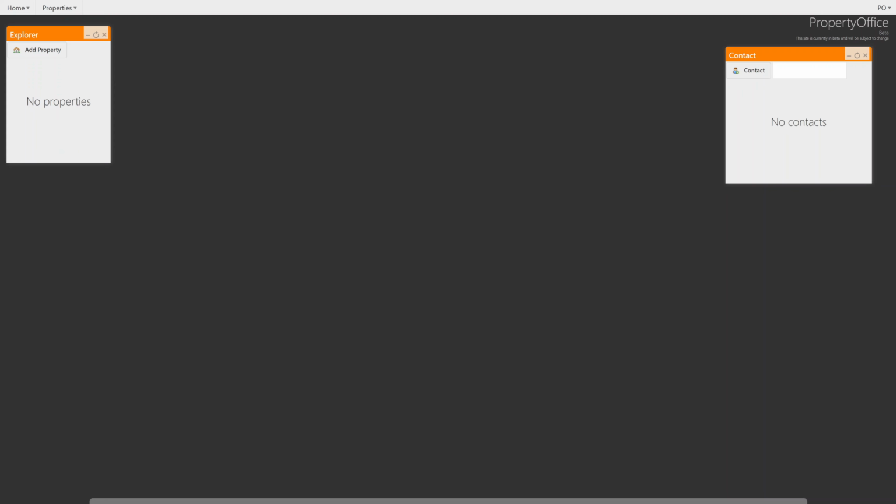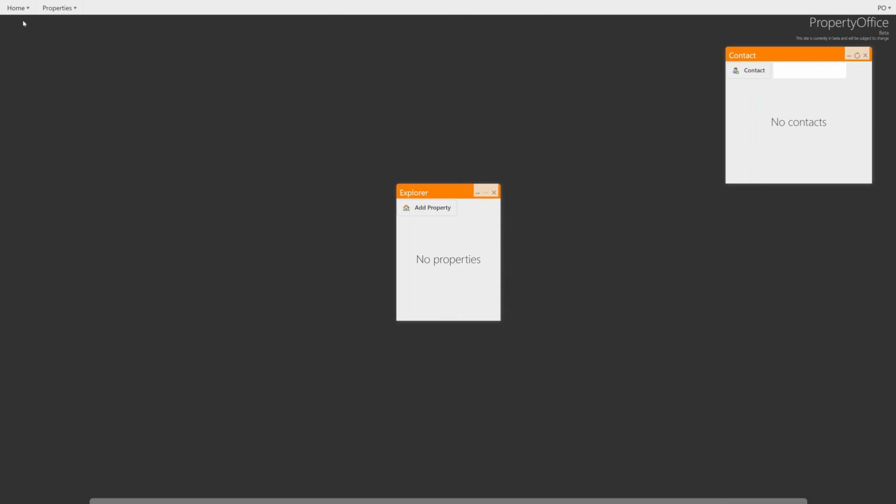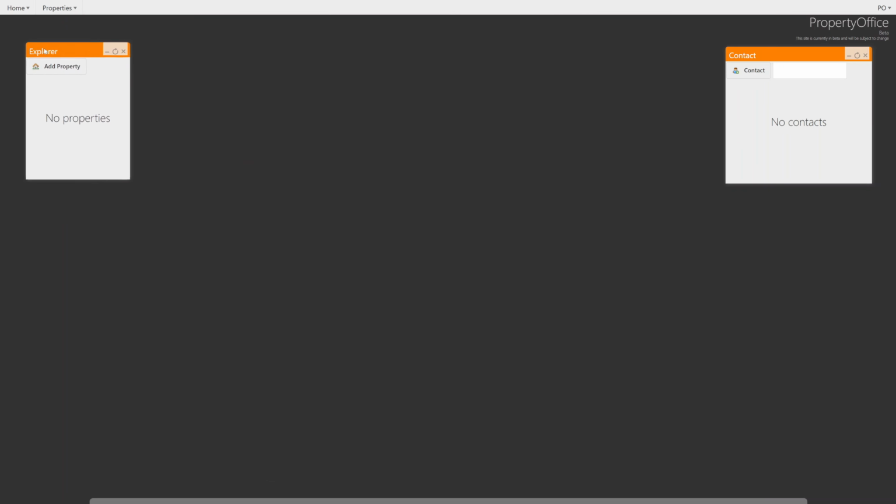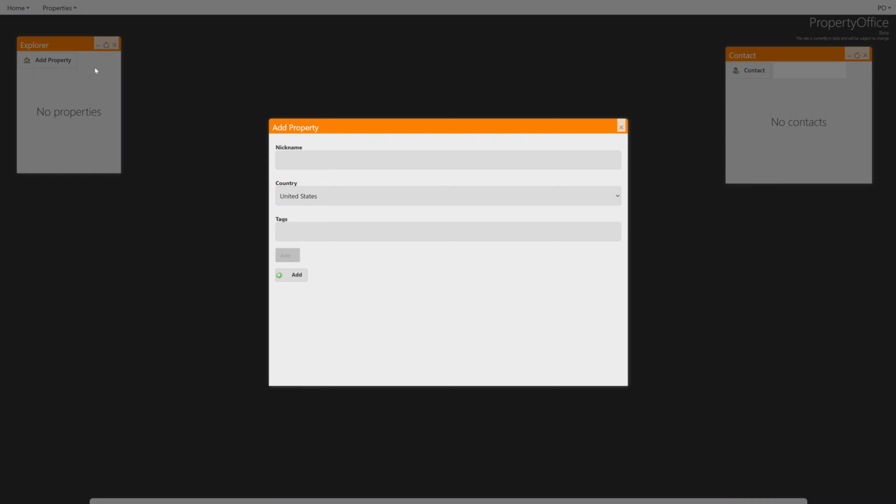To do that, I will go to the Property Explorer. If you do not see it on the screen, then you can access it from the top left home menu here. So we will go to Add Property and we'll set the name to Florida Glen and the country is United States, and we'll click Add.